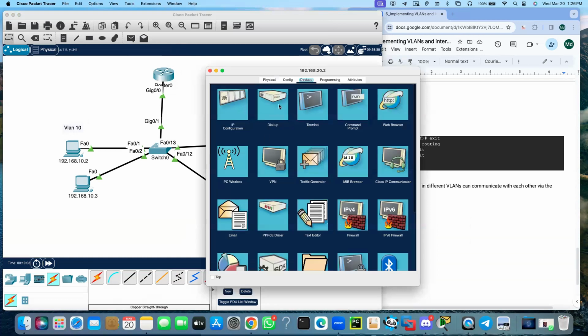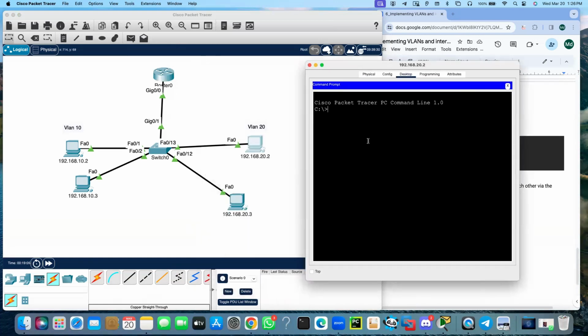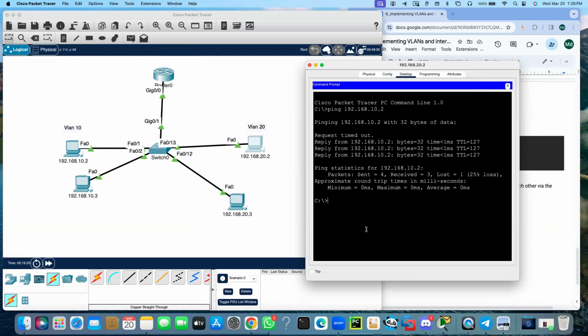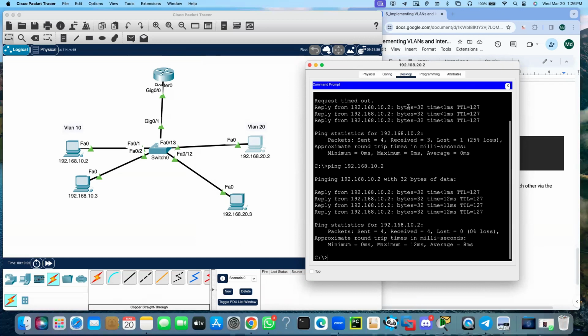Okay, so let me open this. Ping 192.168.10.20. I'm pinging the first time. Sometimes it will take a little bit of time. You see now, if I ping again, it will be 100% pass. So I am on the 20 network, VLAN 20, and I'm pinging VLAN 10.